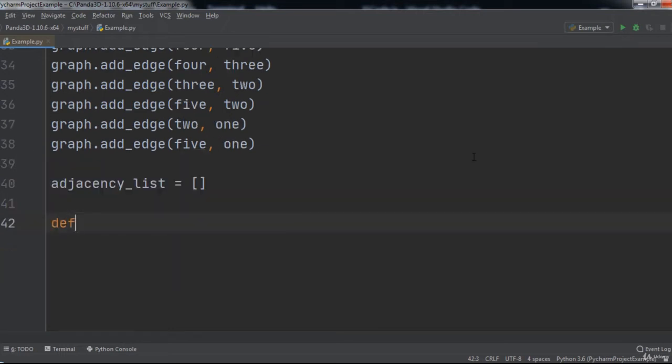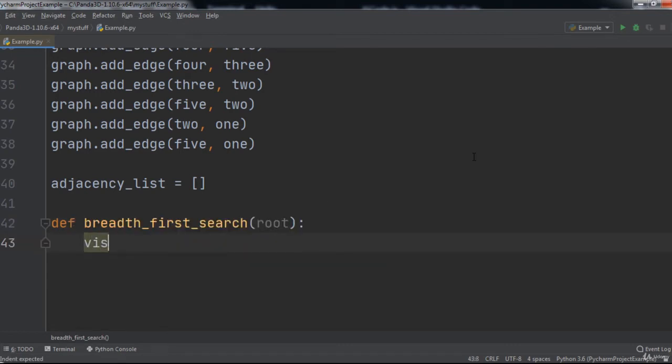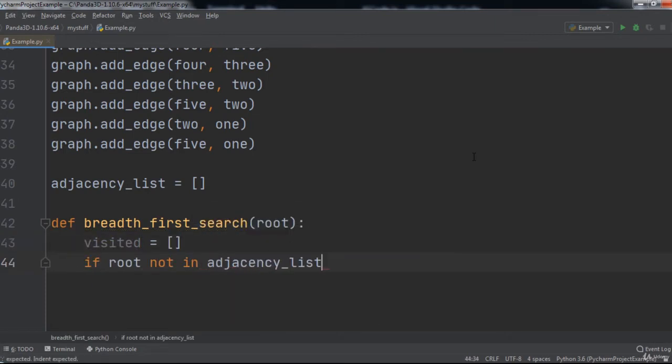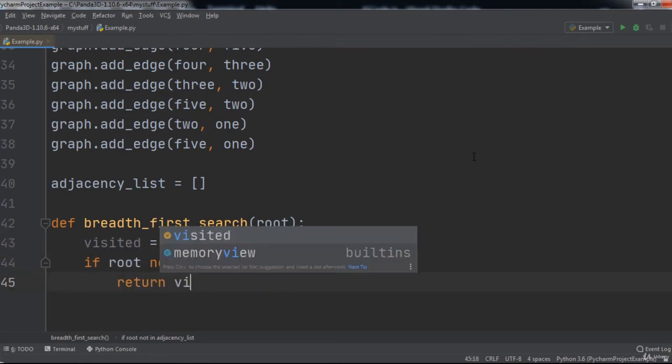Then we will define a breadth-first search function that takes in one parameter named root. Inside of our breadth-first search function, we will have a variable named visited, set to an empty list. Then we will have an if statement that checks if root is not in the adjacency list. If that is the case, we will return visited.